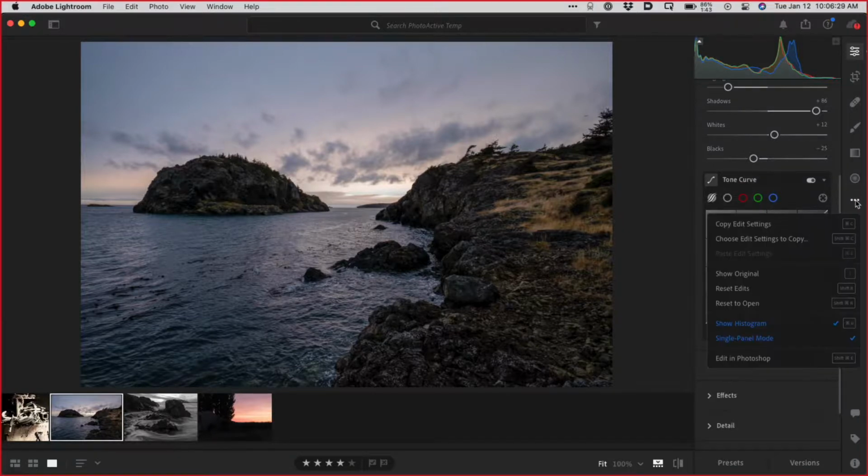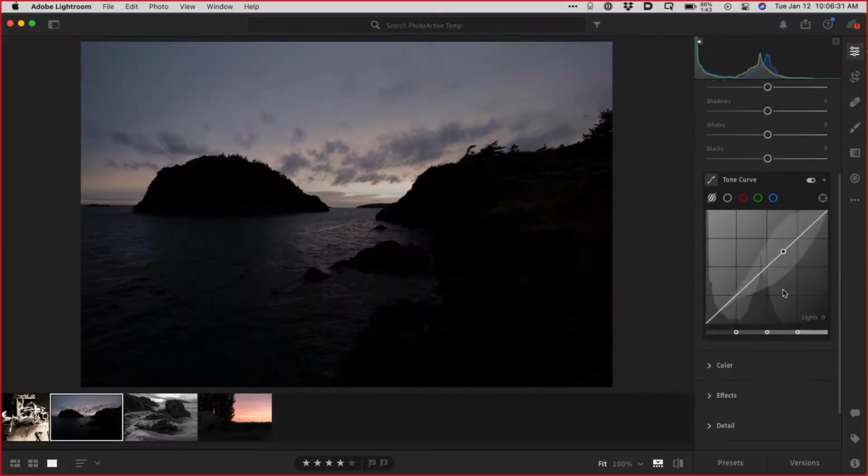And actually, what we should do, I'm going to reset the edits here in Lightroom. Curves and sliders tend to be two sides of the same coin. Some people learned how to edit using curves, and they think more in terms of how the curve affects the image.